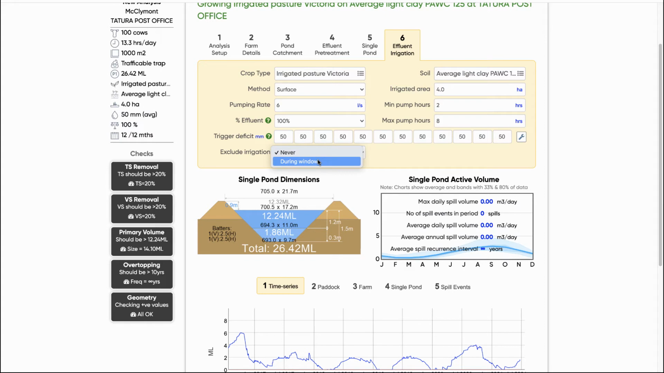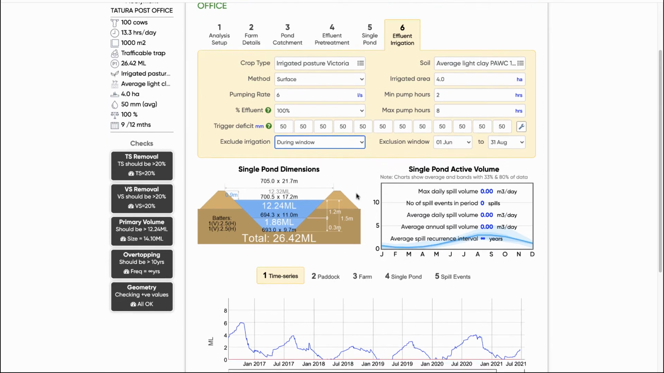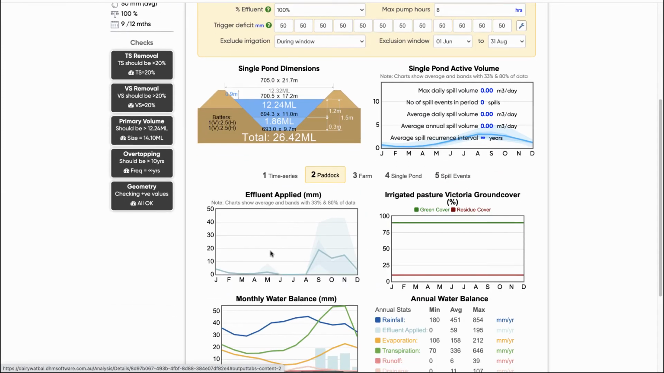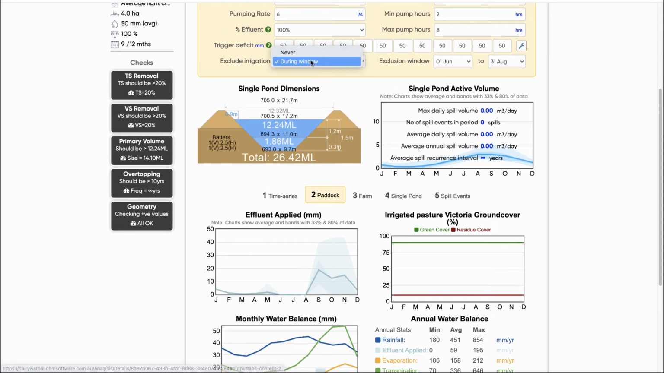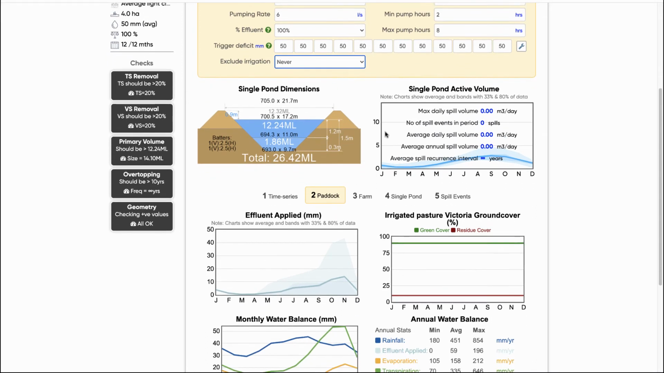So if we pick this option during window, we can then pick an exclusion period, and you can see that if we go down and have a look at our irrigation, at the moment we're excluding this June to August period, and there's no irrigation occurring at that point. So if I turn this off, you'll see that we now have irrigation in that period, so we can set up an exclusion period.